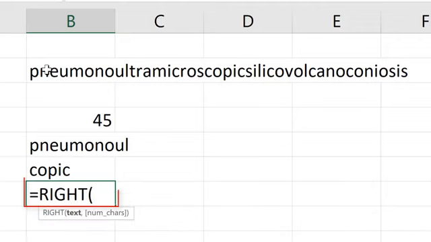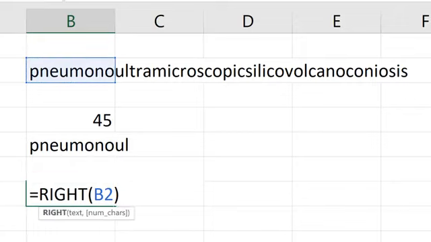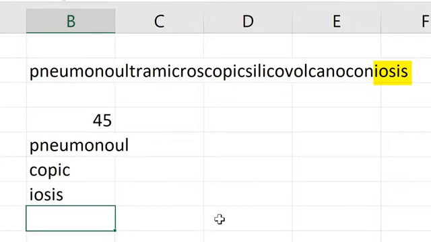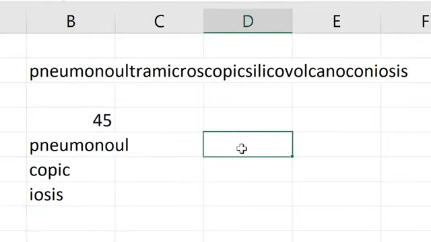Finally, there's the right function. This will give us the rightmost character. If you put in the second argument, then it's going to give us the rightmost 5 characters in this example, and that's iosis.